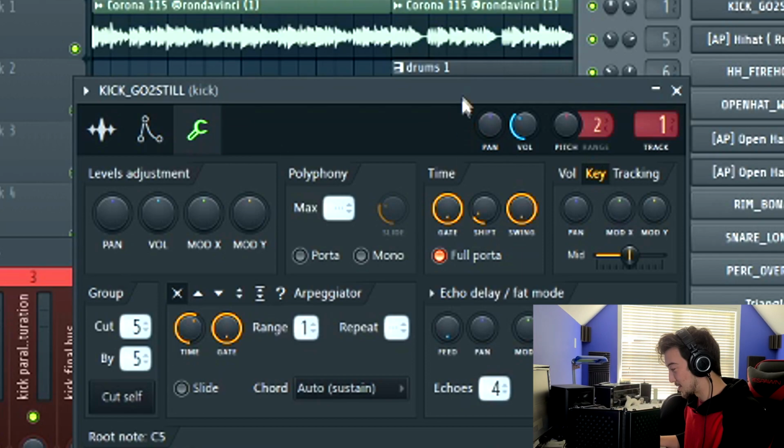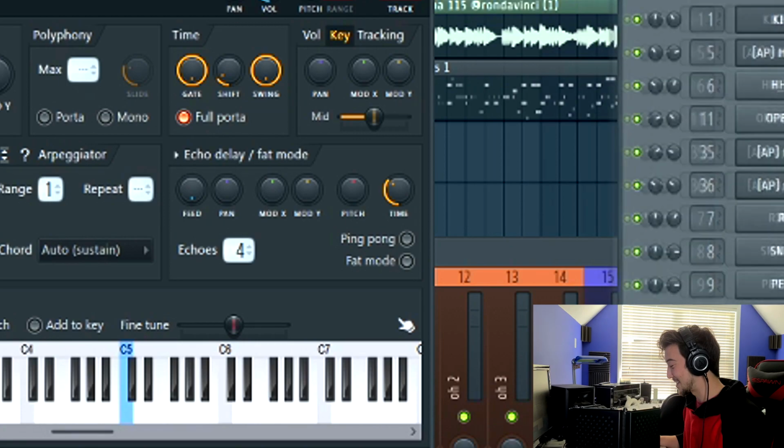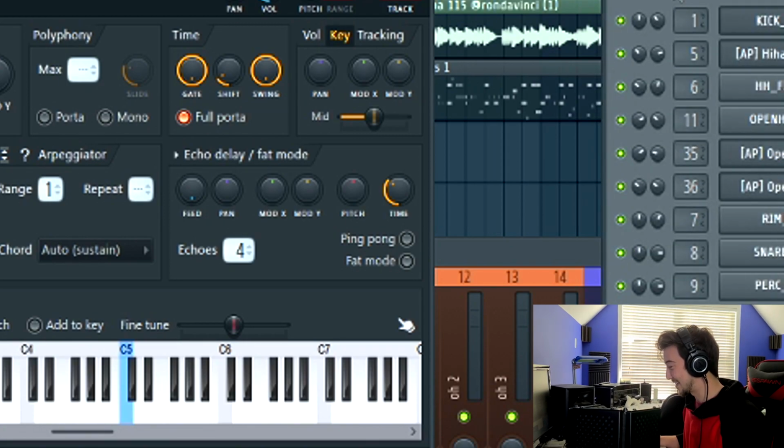So another big gem is to stagger your kicks and your 808s. If you're literally having your kicks sit on top of your 808s, then it's gonna clip like hell and you're gonna muddy up your mix.